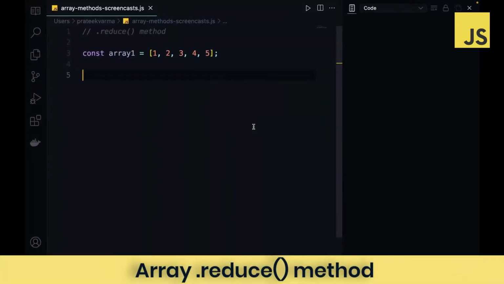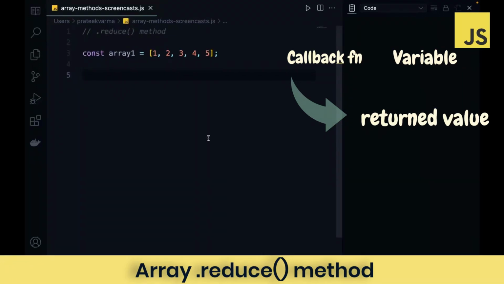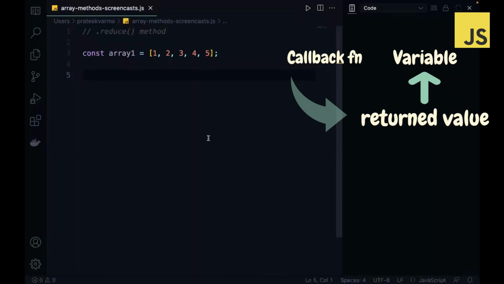The array reduce method is a powerful method that is used to narrow down all the elements of the array into a single value. The simplest explanation is, imagine two things: a callback function and a variable. Now, the callback function is used to calculate something, right? Imagine that calculated value is returned from that function, and that returned value will be used to update the value of the variable on each iteration. It might sound confusing, so let's look at some code.